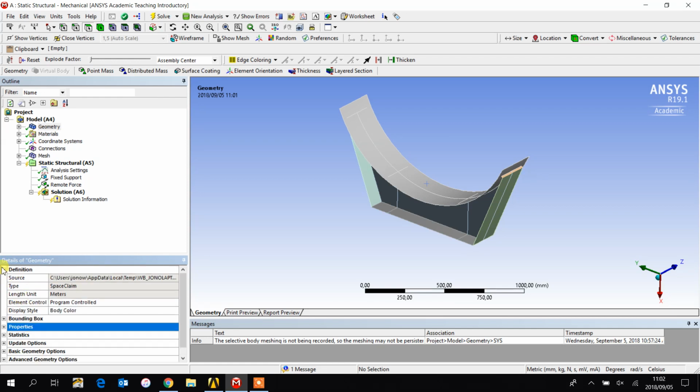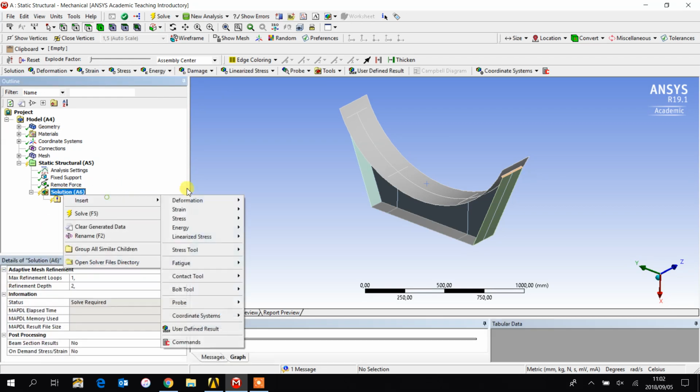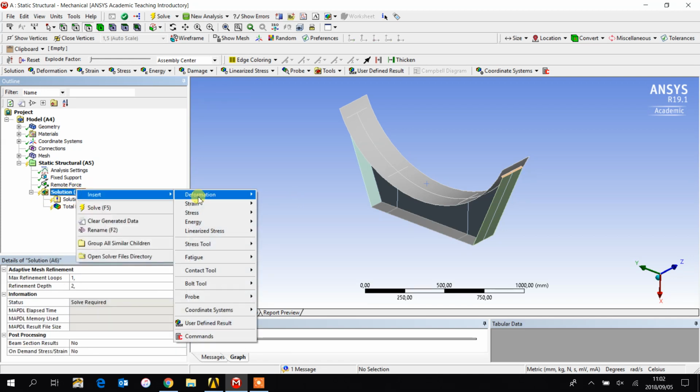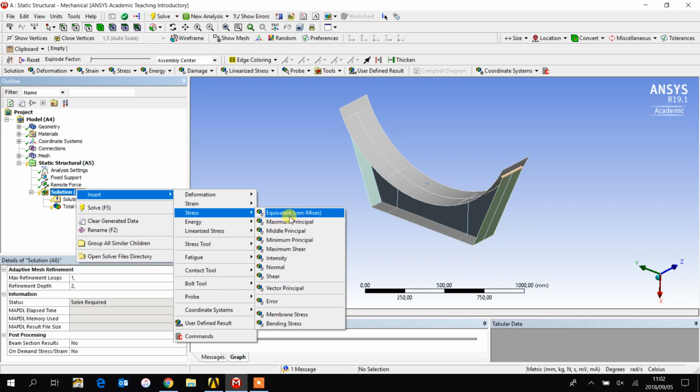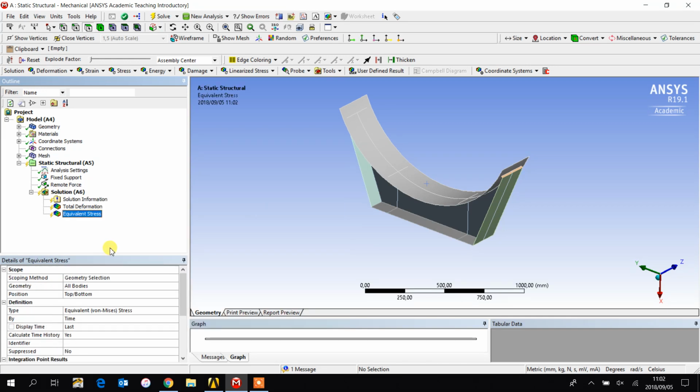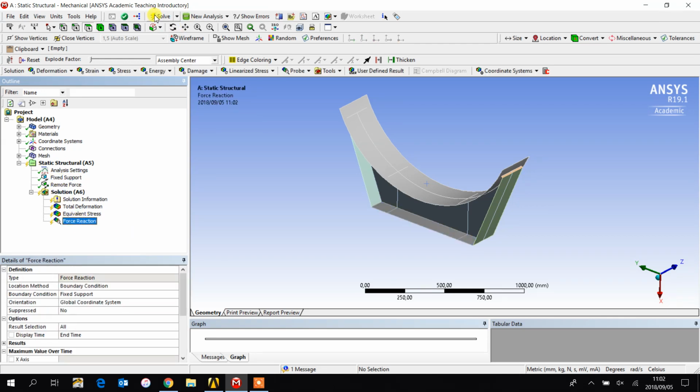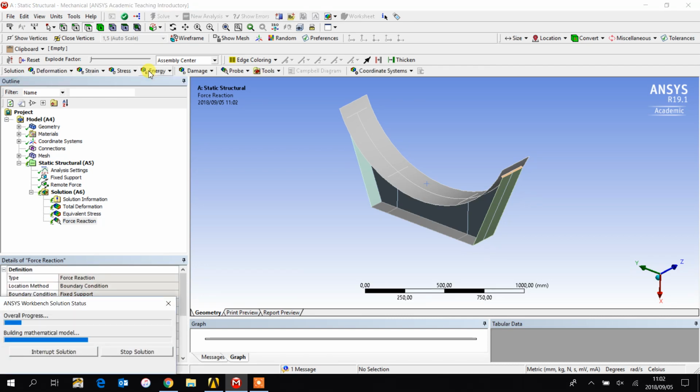And then in the solution, I want total deformation, so insert deformation total, and I also want to insert stress, equivalent von Mises stress. So they become items listed here. I can add other things: probes, reaction forces. I can say for the fixed support, what is the force acting on it on the ground? Drag that onto solution, and it gives me yet another item called force reaction. Then click on the solve button there, or right click anywhere on these and say solve. Hopefully it will run and not hang.